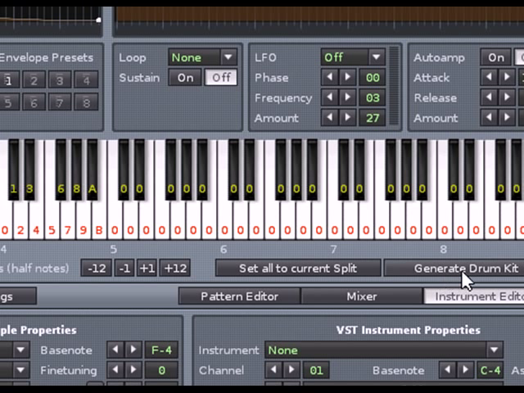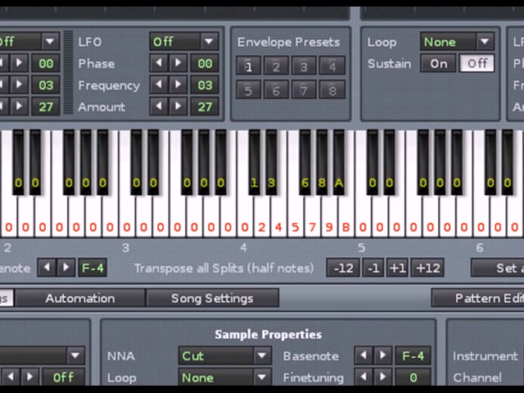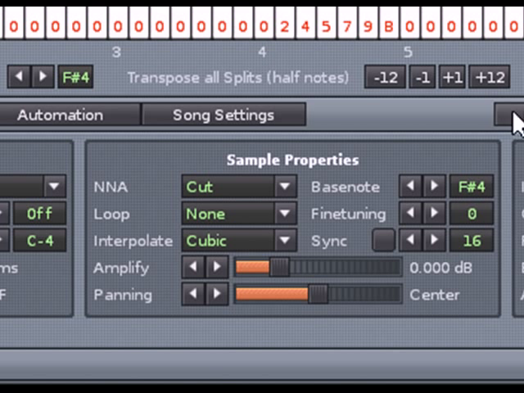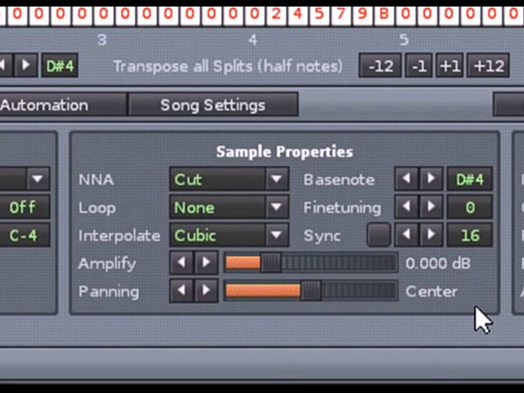But if you do generate the drum kit, all these samples are automatically assigned to all these keys right here, and the base note is being automatically adjusted to the sample slot and the assigned key right here. If we go to the sample properties, we see here the base note as well as here, and if I click on the samples right here, they are related.